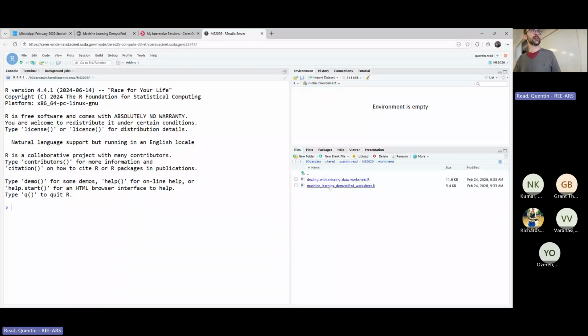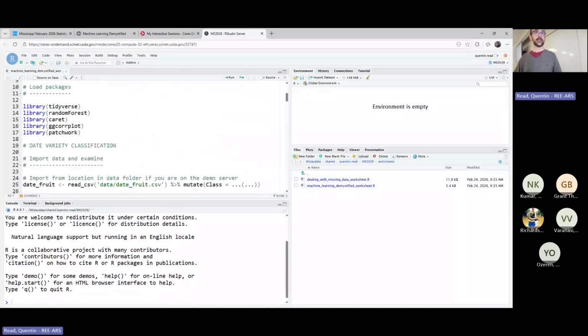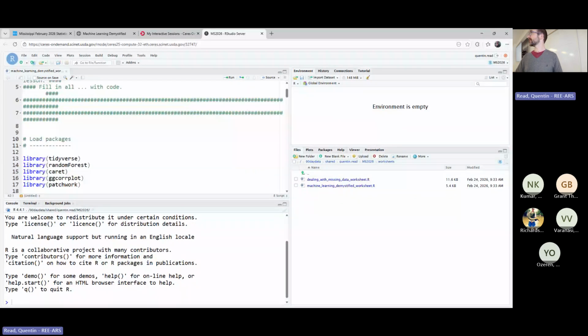Here's the worksheet. If you're not already in the project, I think everybody should be set up so that you can see we're in 90-day data, shared, your username, and then you can open up the MS 2026 folder. Inside of that is a folder called Worksheets. You open that up, and inside of that is Machine Learning Demystified Worksheet. Click on that to open it. And here's the worksheet. Has everyone got there, either on their local machine or on SciNet? Okay, excellent.